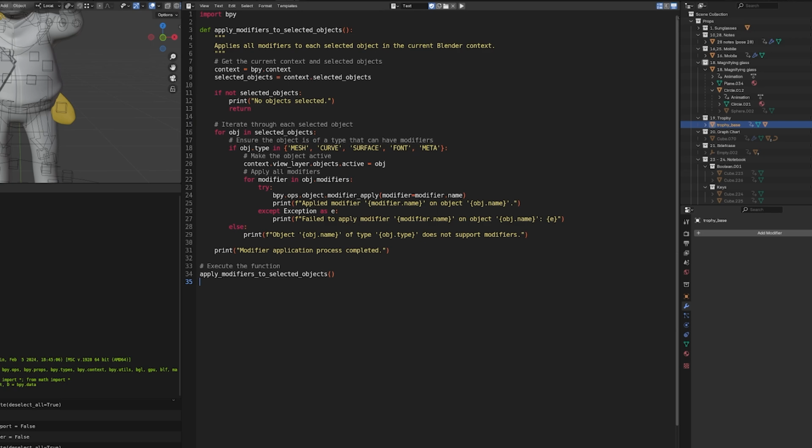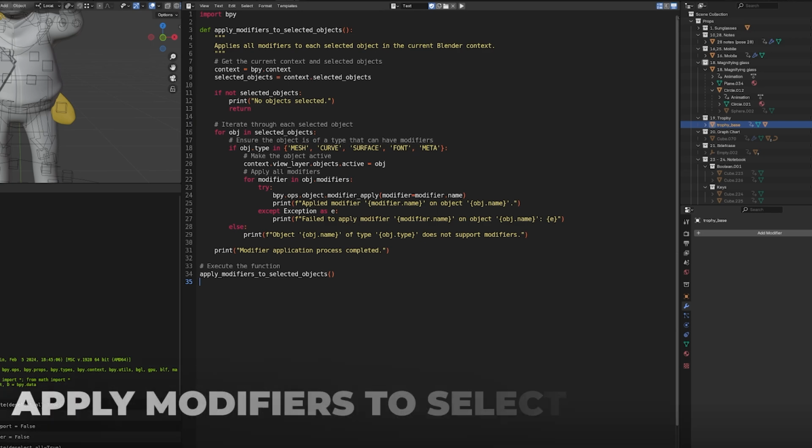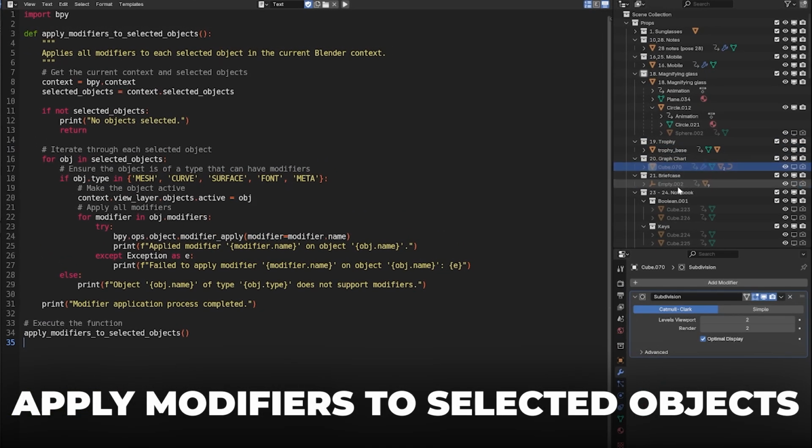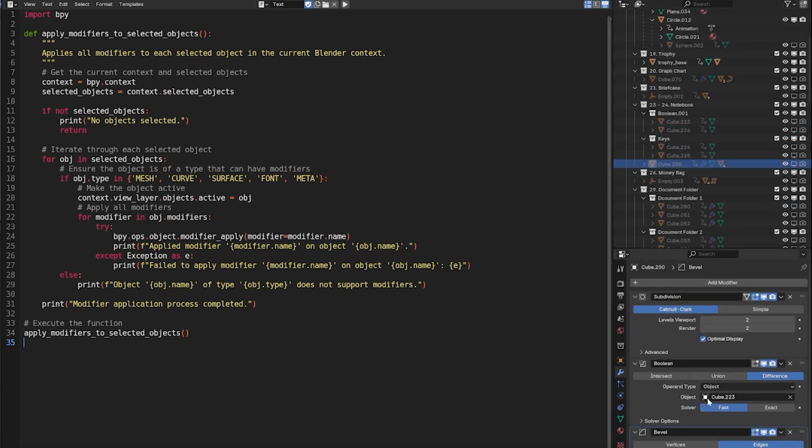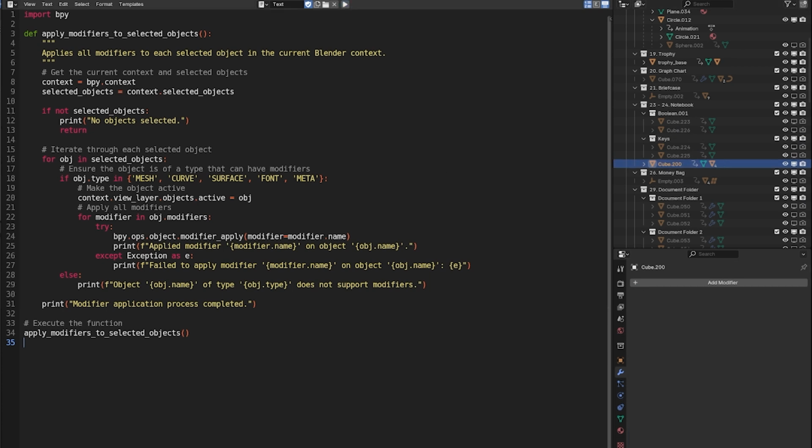Okay, let's jump to the next one, which is batch apply modifiers to selected objects. So if I have the selected objects here, let's find some modifier. Like here, it can be pretty handy. Let's turn it on, and I will run the script, and it will apply all the modifiers. So this can be super handy, in case you want to apply modifiers at once.